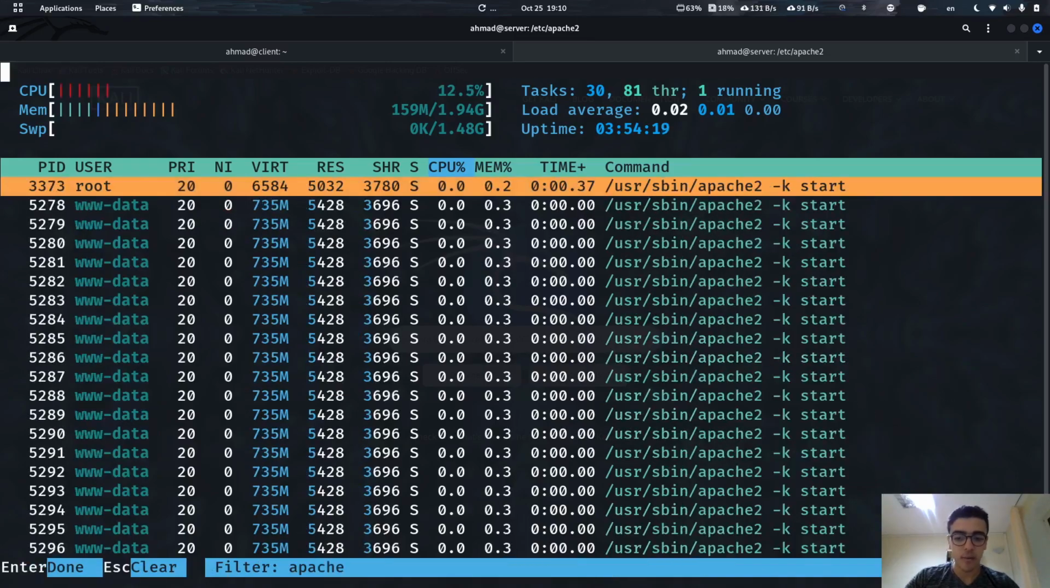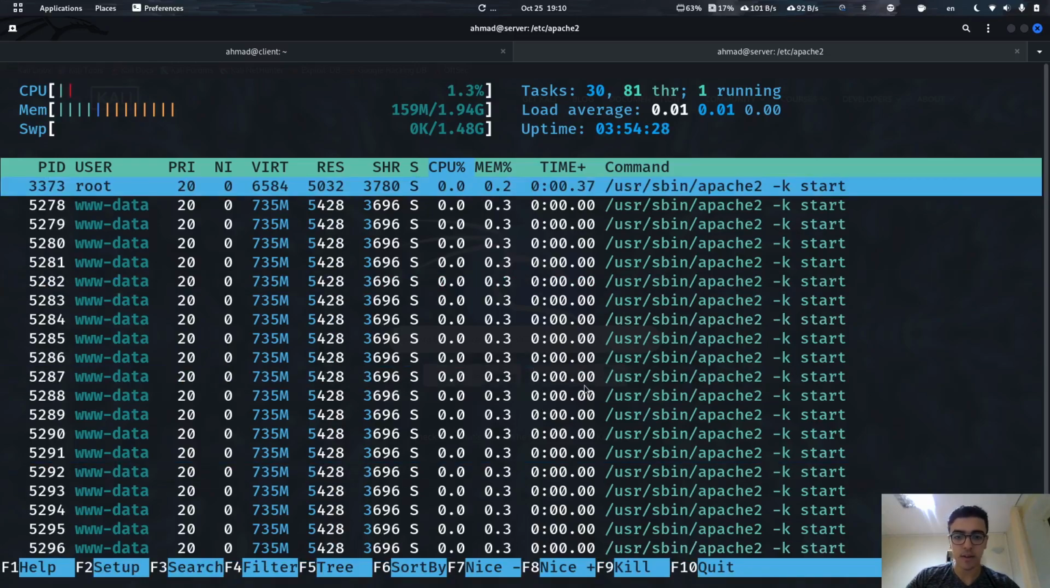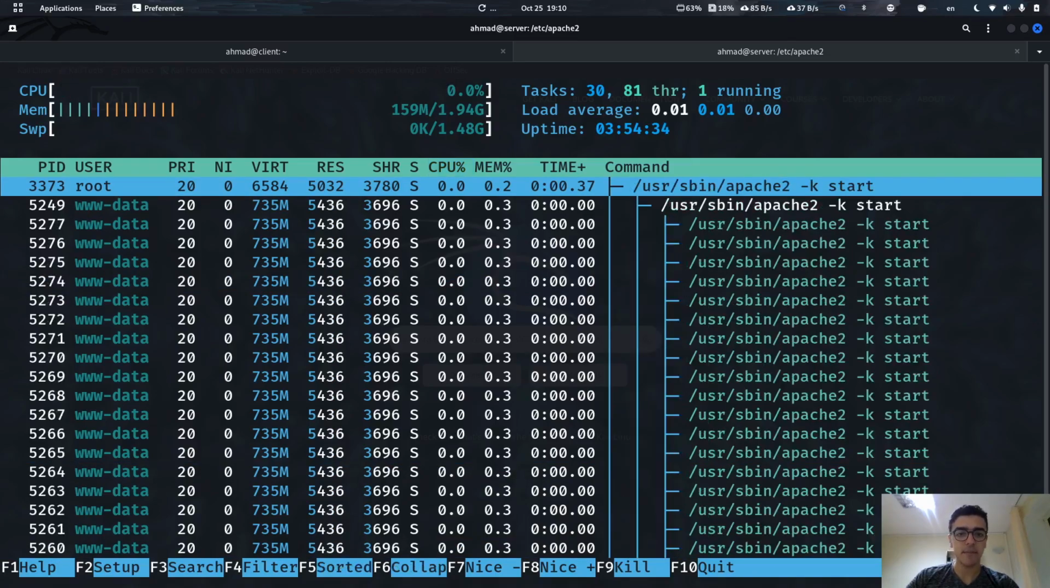I want to only see the processes that are called Apache 2, as you can see at the bottom, and now hit enter. These are all the Apaches, all the processes with the word Apache inside of them. Okay, and I'm going to change the view to tree by hitting F5.